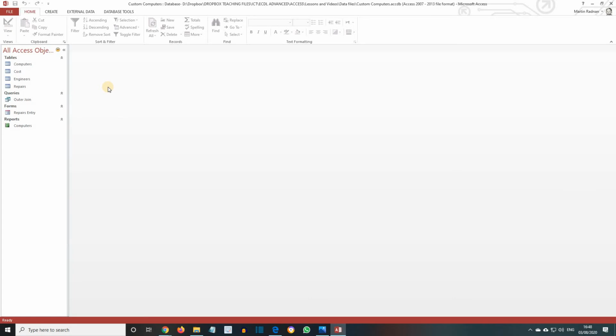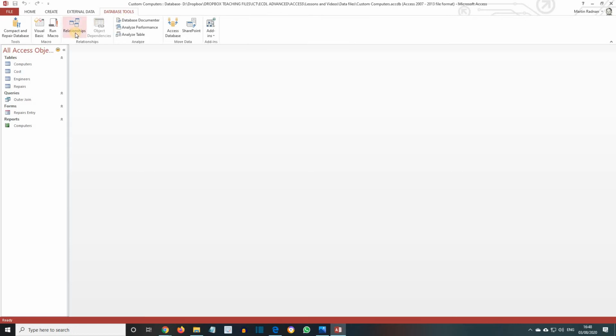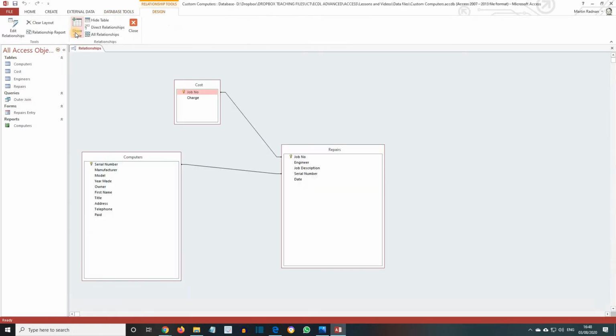Let's open the Custom Computers database, and from the Database Tools tab, select Relationships. And this will display the relationships between the various tables. Now let's right-click with the mouse on the relationship line between computers and repairs and select Edit Relationship.